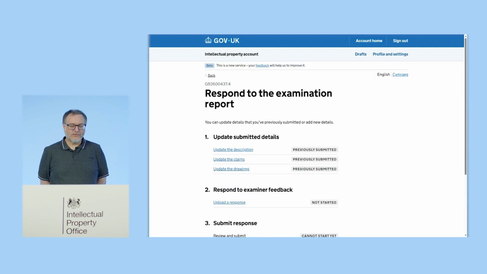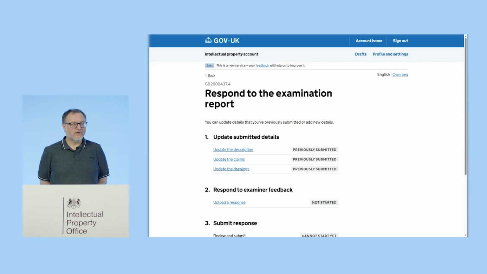You will now see the Respond to Examination Report screen. This screen will list all of the previously submitted application sections and also a section to respond to the examiner feedback. In Section 1, you can update any of the submitted details, and in Section 2, you will respond to the examiner feedback. The only mandatory thing you need to do on this screen is to respond to examiner feedback.